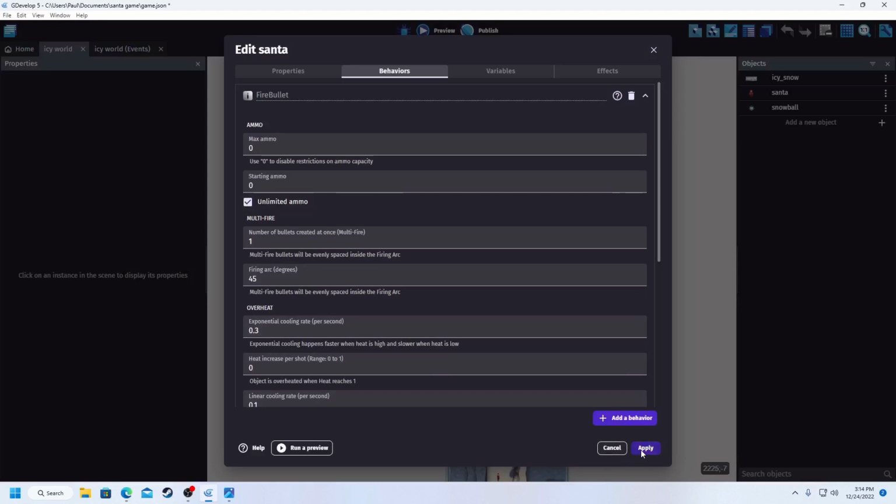Alright. So we're going to go maximum ammo. Use 0 to disable restrictions. There is no ammo capabilities. Unlimited ammo is on. Ready to fire number of bullets created at once. Okay, we're going to fire 1. Multi-fire bullets will be spaced inside the firing arc. 45 degree firing arc. Nope, but we are going to give him a 15 degree firing arc because he's going to be winging it with his arm.